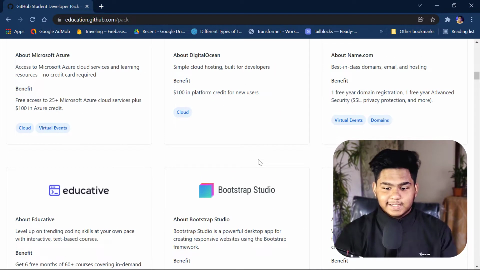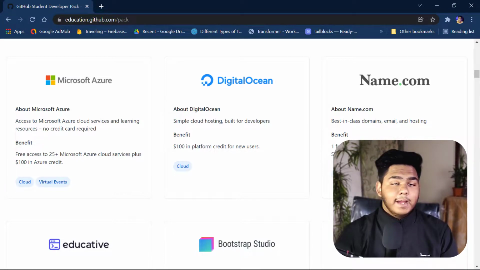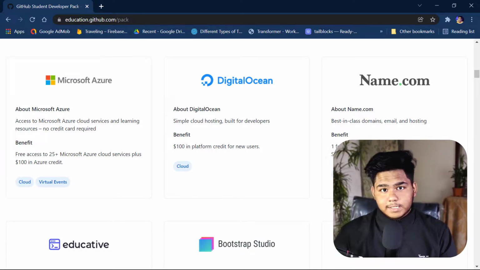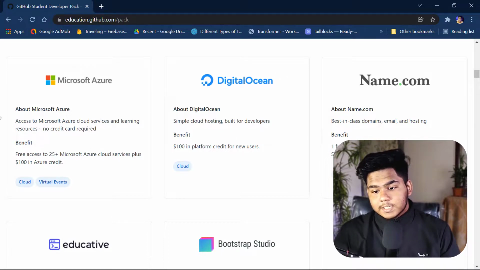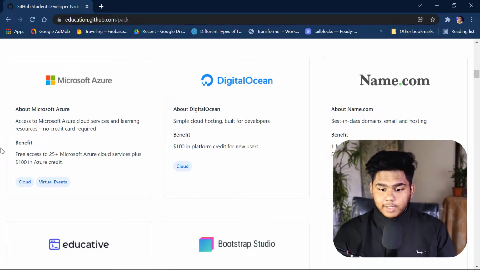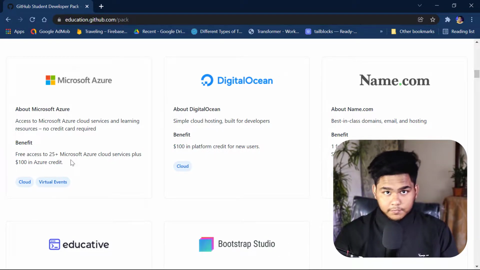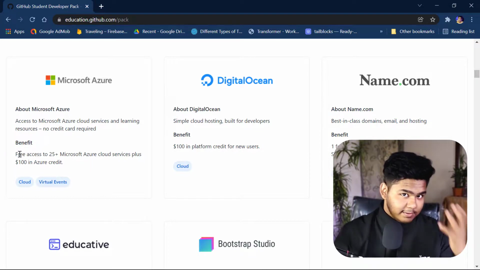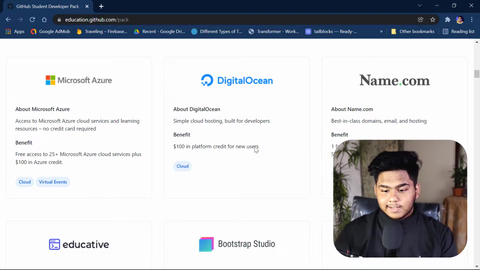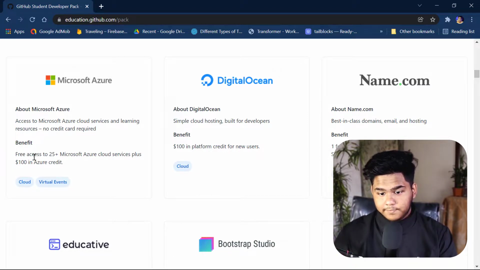The next one that comes here is Microsoft Azure. Now Microsoft Azure is a cloud-based platform. We do cloud computing and all the stuff on it. You can say DigitalOcean is similar. All these stuffs are basically done through this only. If you take the advantage of GitHub, you can get a $100 Microsoft Azure credit. So you can take the instant benefit of this also, having a free $100, right? You would get access to 25 plus Azure cloud services if you take this.